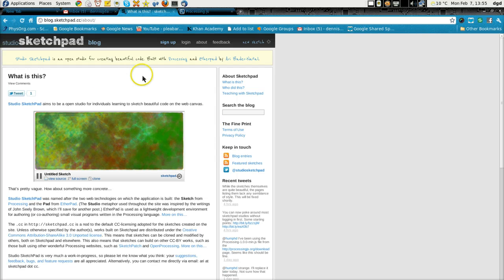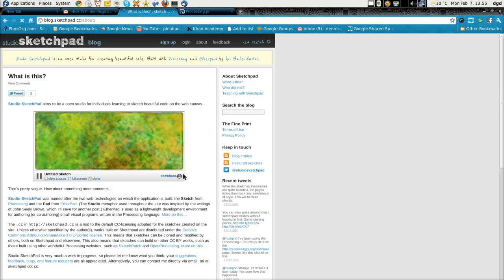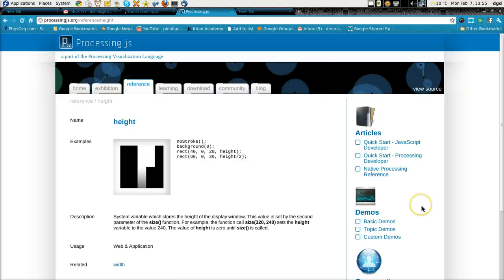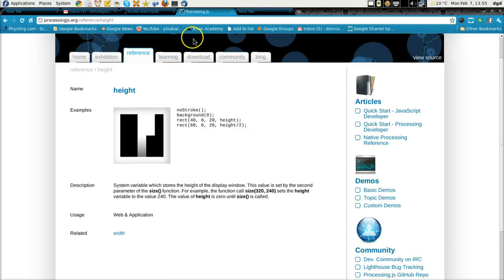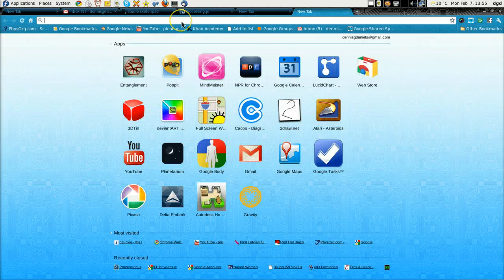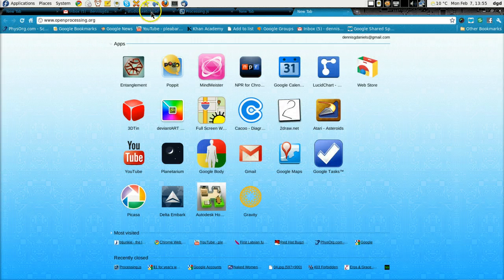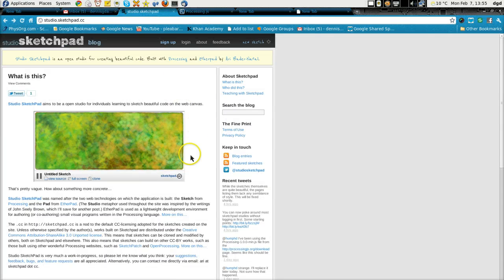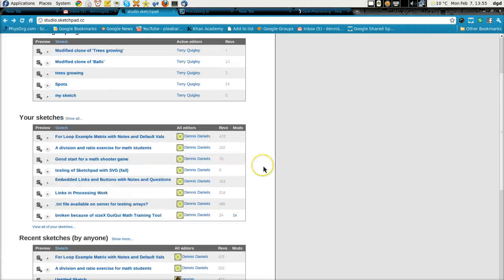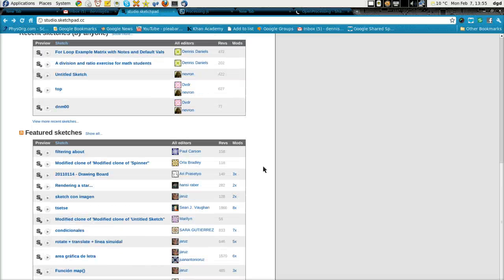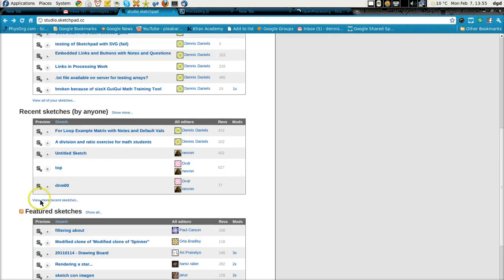And one of the things that I struggle with is seeing more examples. If I go to a competing site or competitor site, like, let's see, open processing, when it loads, there we go. Open processing shows me lots of other examples, or Studio Sketchpad, and as much as I try, I can only see 50. So here's the featured sketches, and there's 50 there.